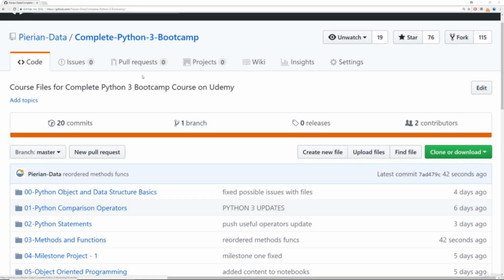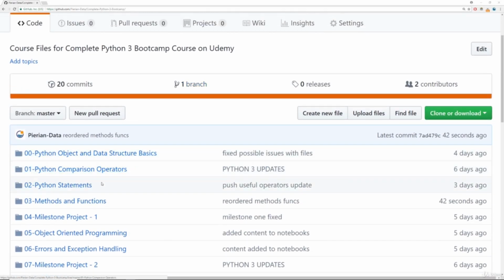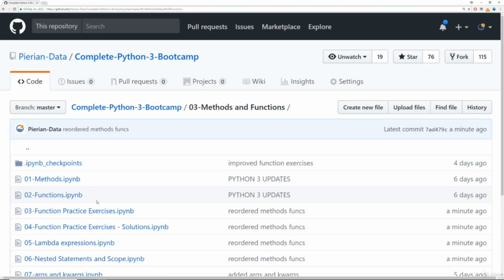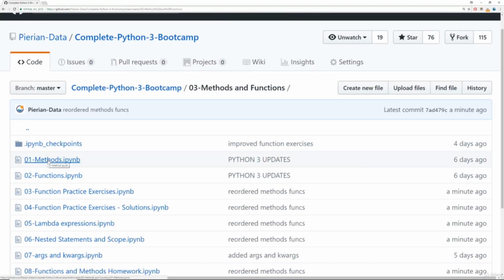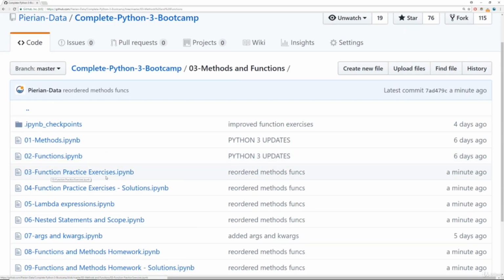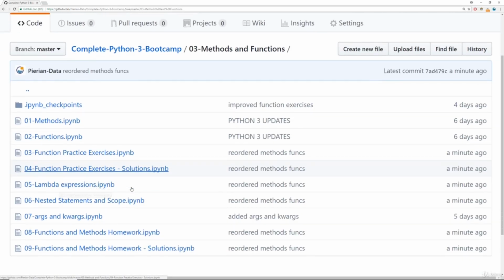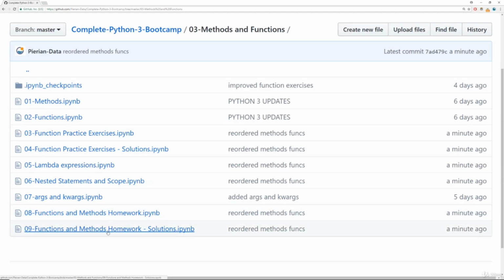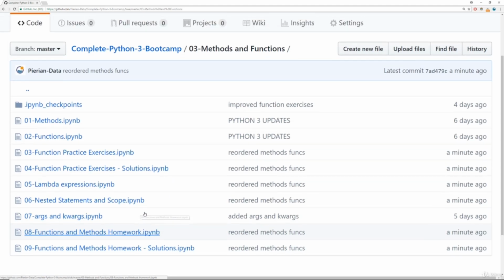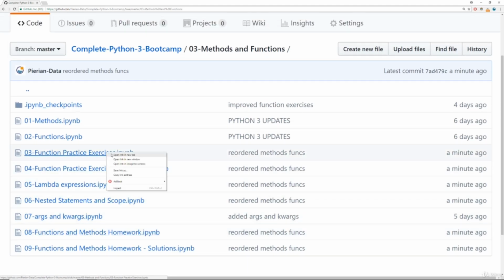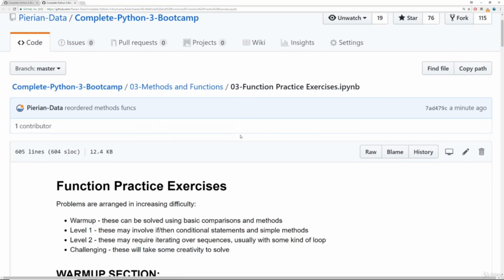All right, so here we are at the GitHub page for all the notebooks. Come over to Methods and Functions, click on this folder, and you'll see the Methods notebook and the Functions notebook that relate to the lectures we just went over. And then we have Function Practice Exercises, as well as Function Practice Exercise Solutions, which we're going to go over in the next lecture. Now you also notice that there's Functions, Methods, and Homework Solutions. Those are going to be for later on for additional practice, but right now, let's check out the Function Practice Exercises. So if we click on that notebook and open it, we get back this.